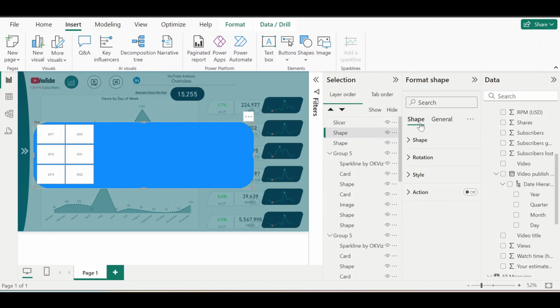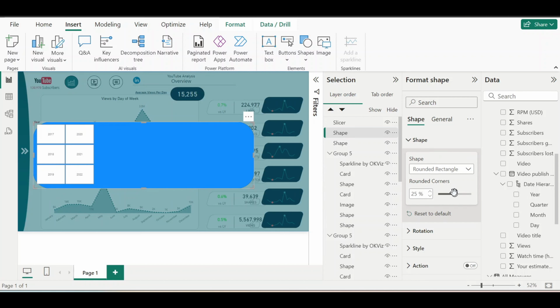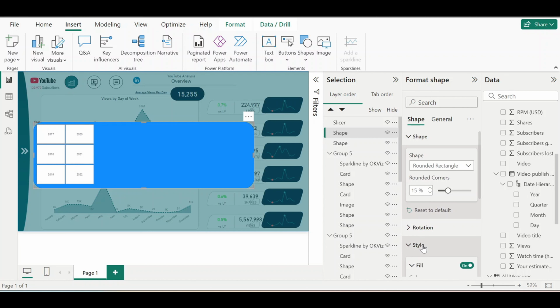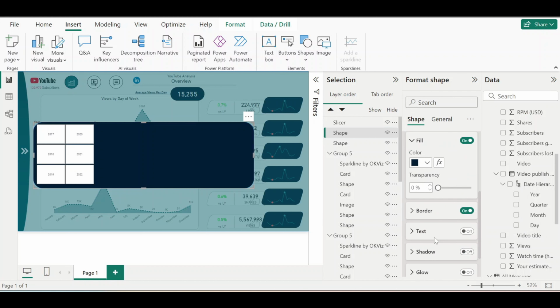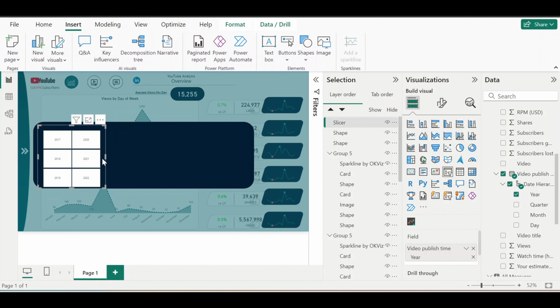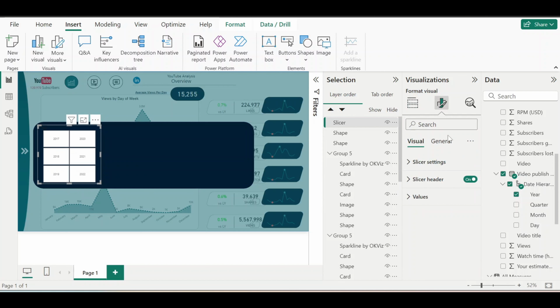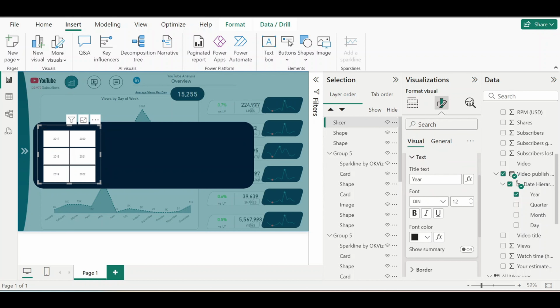Go to shape and change the rounded corners to 15 like this, and change the fill color to this blue one. Also, you can just remove the border. Okay. Now we have to format our slicer. Change the font color to a white one. So the slicer header font color would be white.